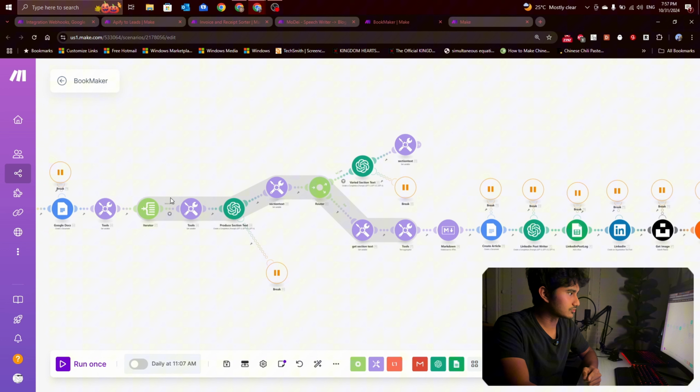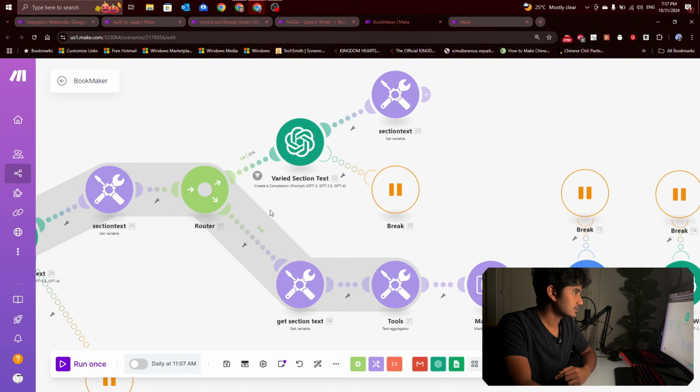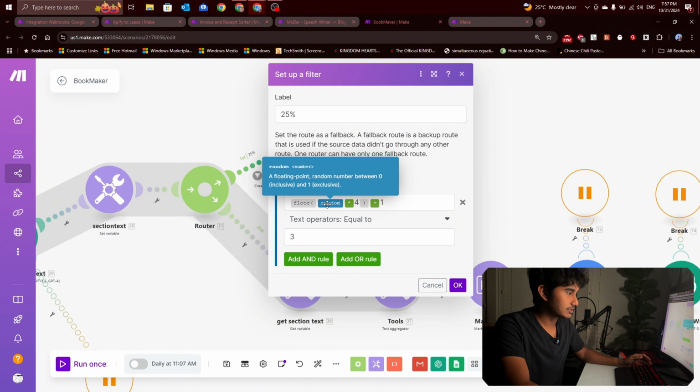It repeats it through this entire flow for however many sections there were in the outline. And then I added a router in here. As you can see, this router would then, based on the filter, which is a random of 4 plus 1. So basically what this is doing is it's taking a random variable between 0 and 1, multiplying it by 4, and then adding 1.